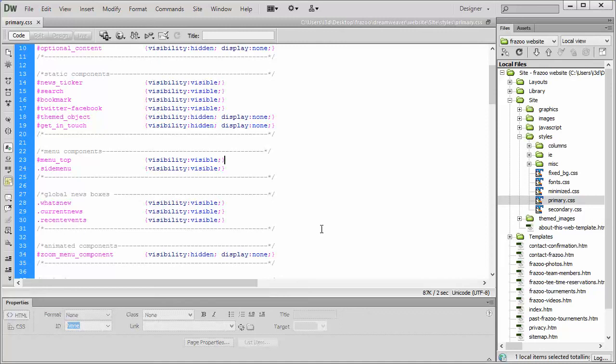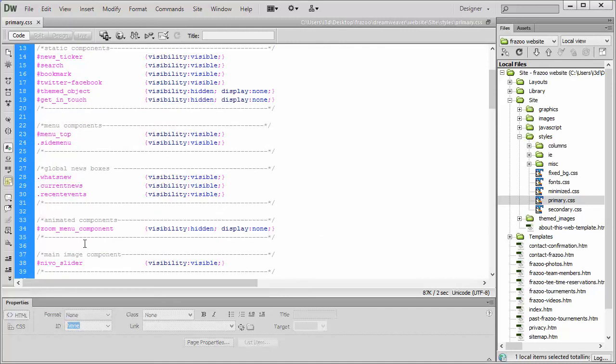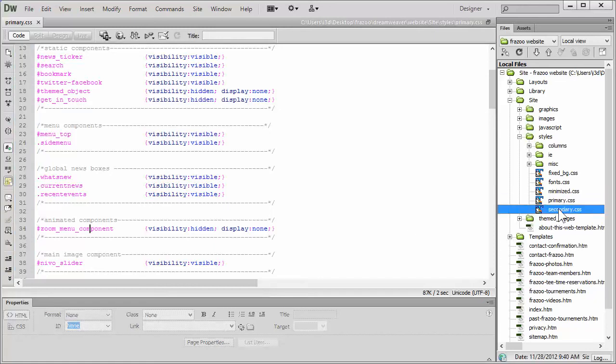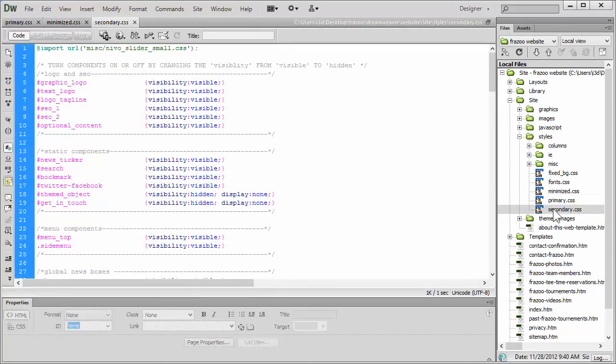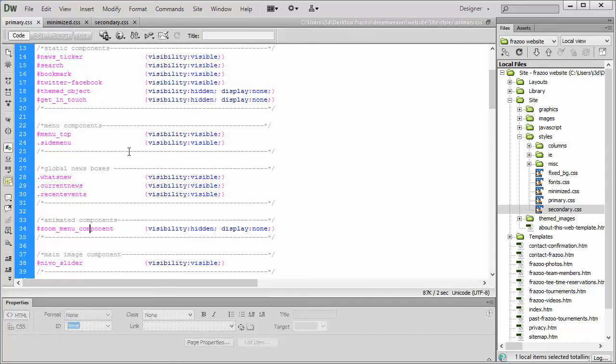Okay, so take a little look through the page here, and somewhere up near the top we'll find perhaps something called animated components, but specifically we're looking for zoom menu component. And you'll see that the visibility is set to hidden and the display is set to none. And you'll find this in all of your major layout style sheets, such as the minimized, the primary, and the secondary. So you'll need to open up all three of these style sheets and enable the component for those layouts that you want to use it in.